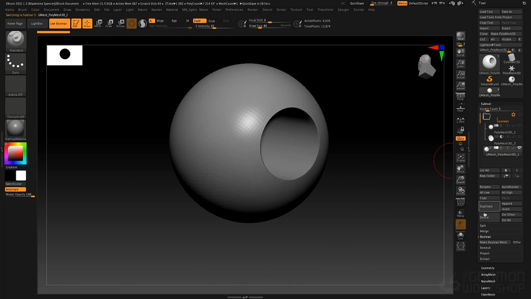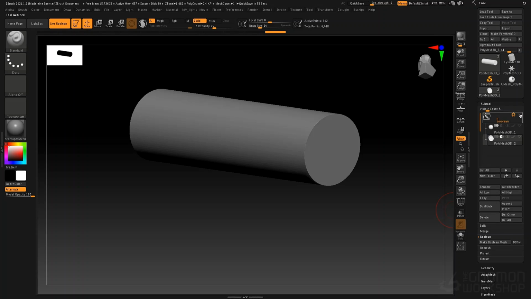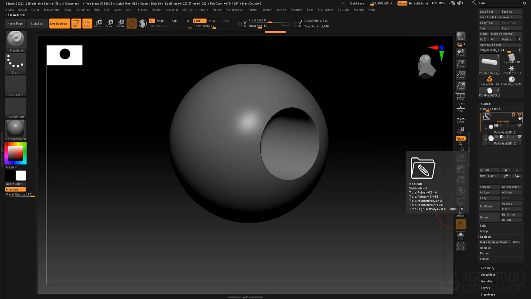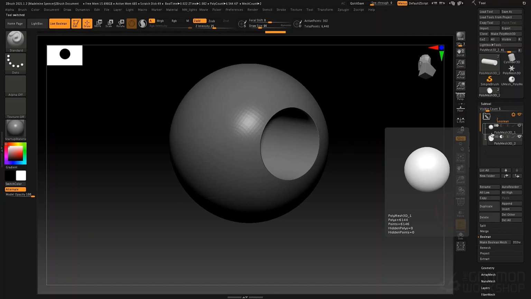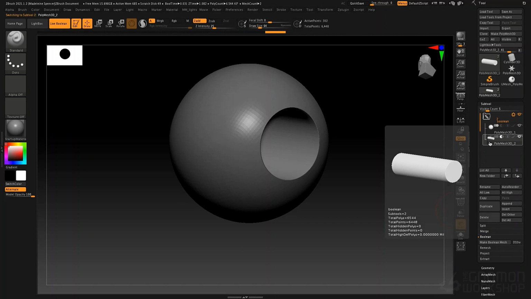So let's go ahead and delete that new UMesh, and we'll take a look at what happens if we do a Boolean using dynamic subdivisions. I'll turn visibility back on this folder. So right now we've got the sphere. It has the cylinder subtracting from it.